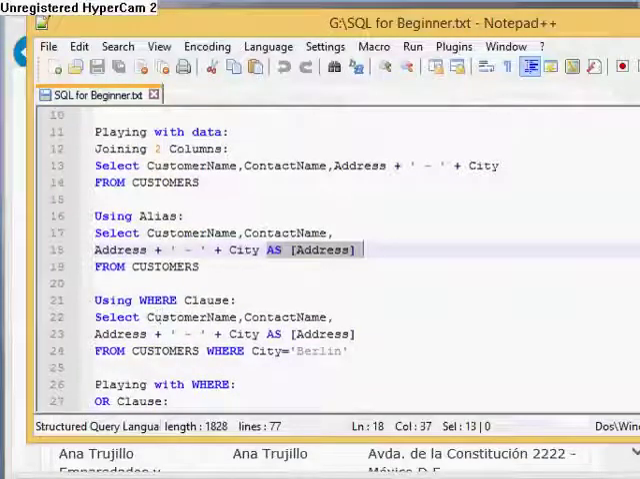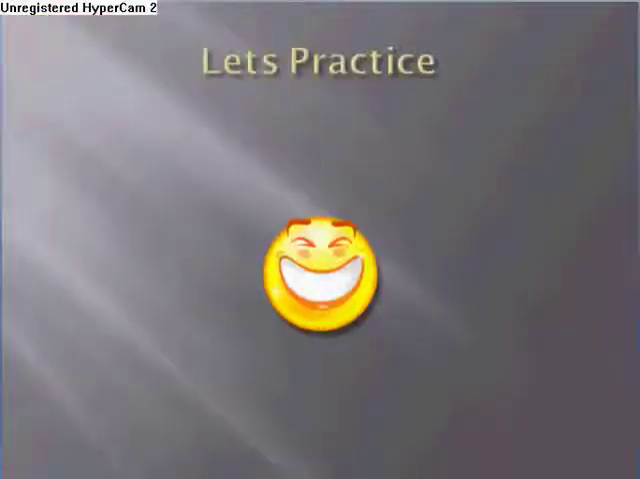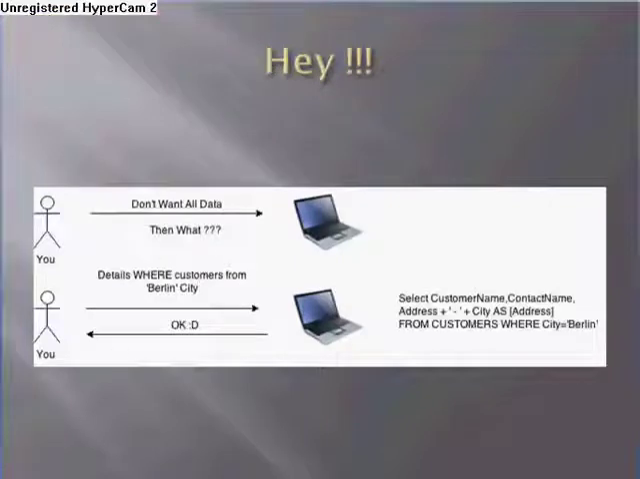Okay, now coming to the where clause. Suppose there is a conversation between you and the computer, like after executing this query, you are saying that I don't want all the data. Now the computer will ask what data you need. Then from your side you are saying that details where customers are from Berlin city. Sorry, I missed R here. Not mind. So here what you are saying is you want all the customers who are from Berlin city.